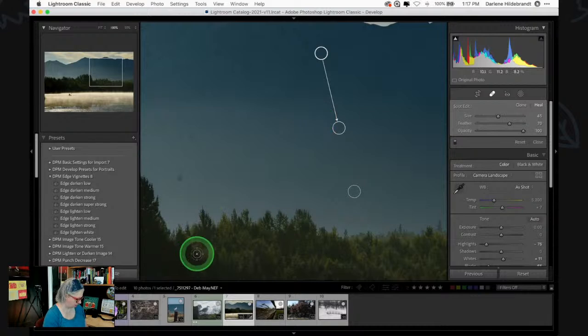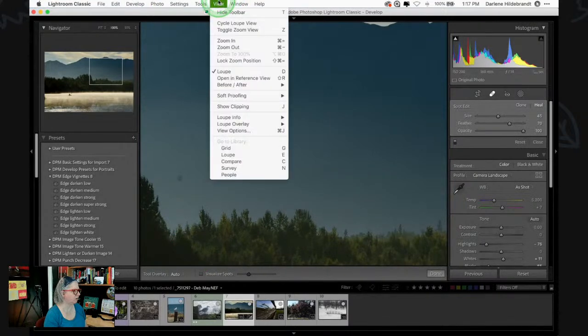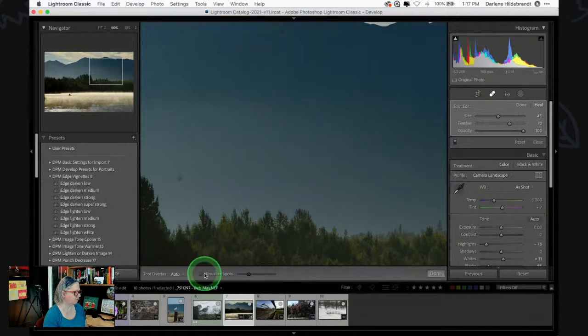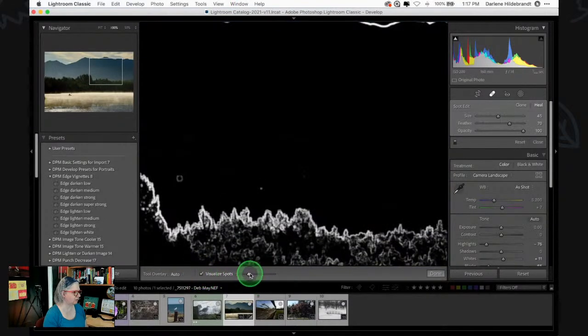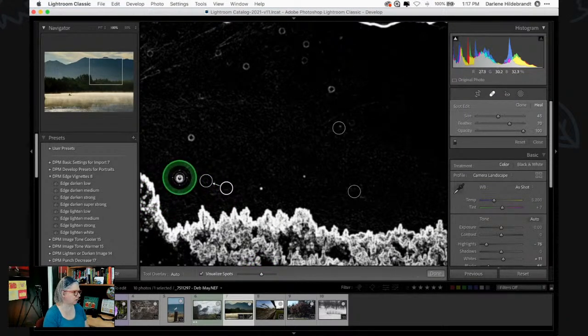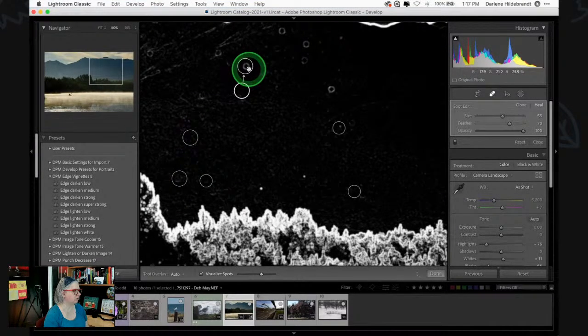You can also turn on the toolbar. I did that by hitting T, right? Or you can go up here and choose toolbar up here, right? And visualize spots. What that does is it allows you to see in a black and white version where all the spots are, okay? So if you can't see them visually, it's going to try and get rid of them. So you can see you've got quite a few spots.